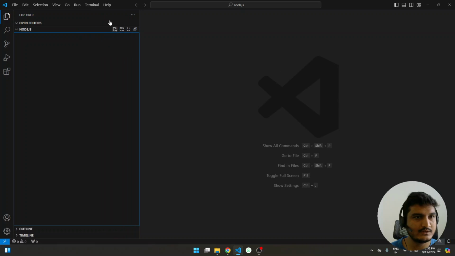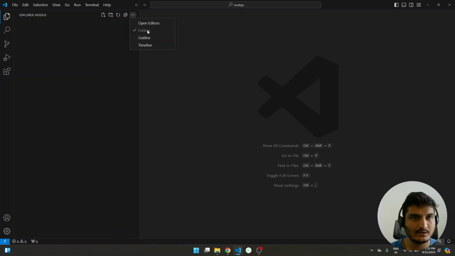On the left side, we see the Explorer is selected. Below that, there is search. This is source control, run and debug, extensions. Currently, the Explorer tab is selected. Here you will see these three dots. If I click on these options, you'll see all of these are selected. For now, I will uncheck the options which are not needed as of now, so only folders will be selected.